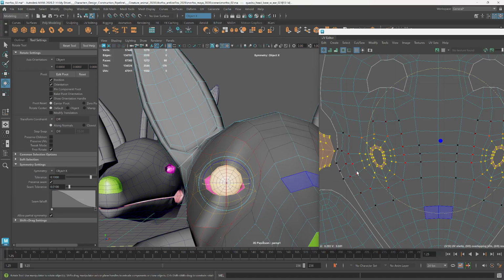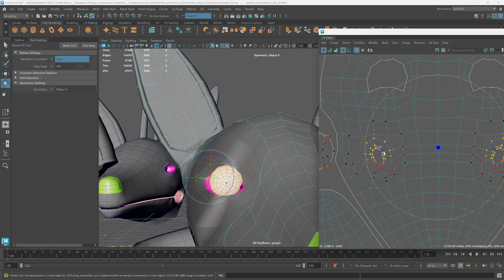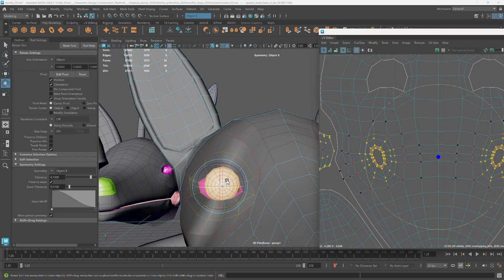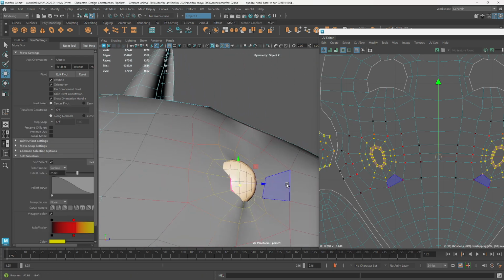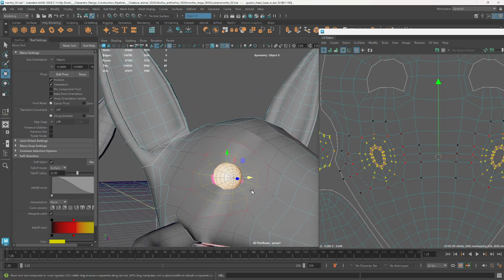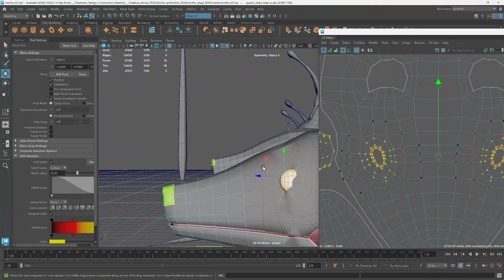Go. Maybe take just the eyelid itself, this edge ring right here, and let's see if we can scale that down a little bit. There we go. Maybe bring it, I don't want to bring it forward anymore. I feel like we've really pushed that as far as we should.